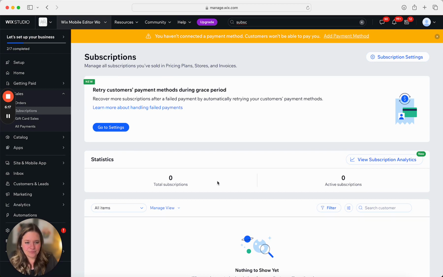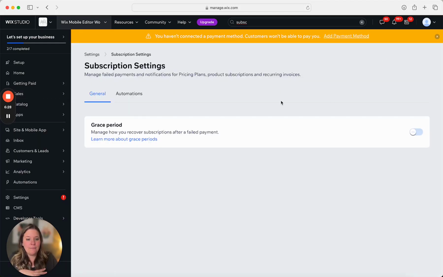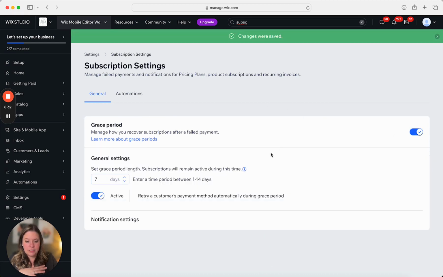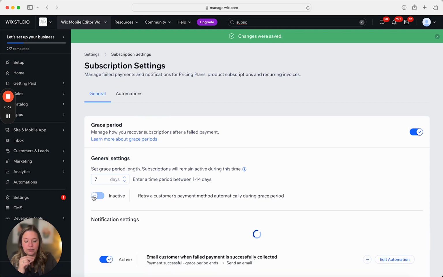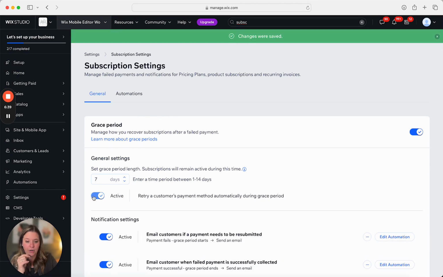Okay. So basically I just wanted to show you how to create a physical product subscription and where to manage your subscriptions here. Now, if we go into subscription settings, you can edit your grace period here. This is really important because it might not be active. And so as soon as someone's card fails, then it's like, boom, you're out. So you might want to add that grace period just in case.